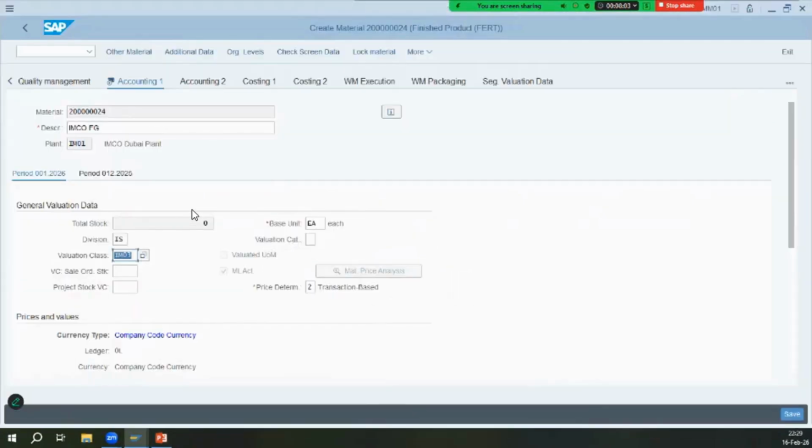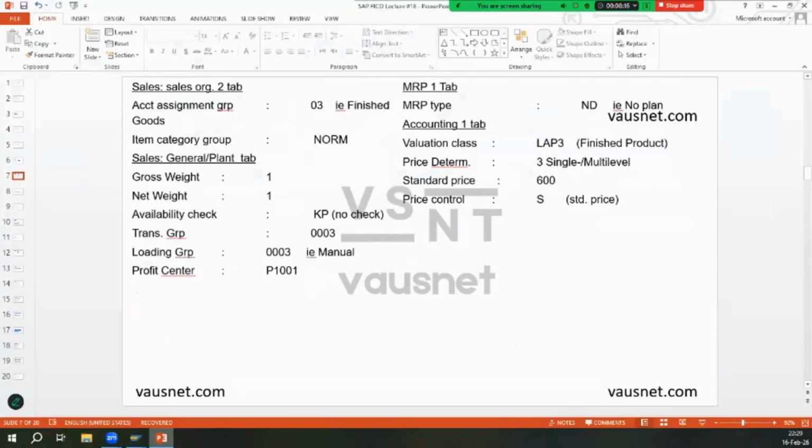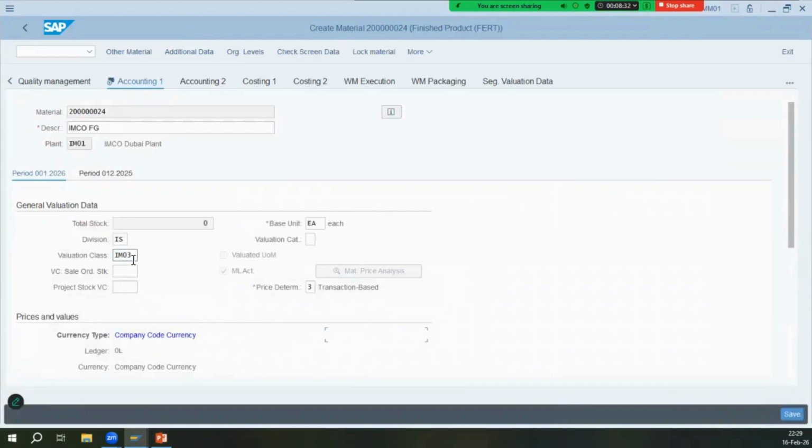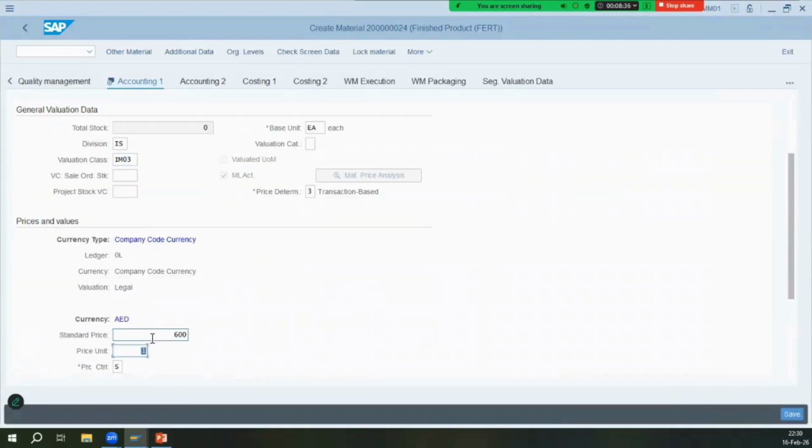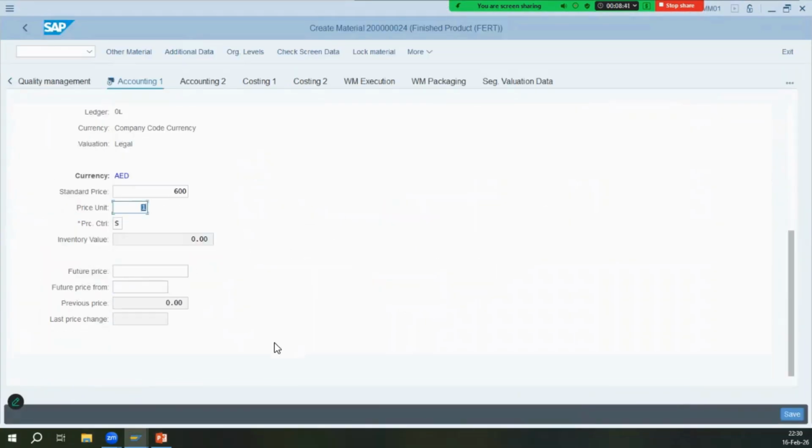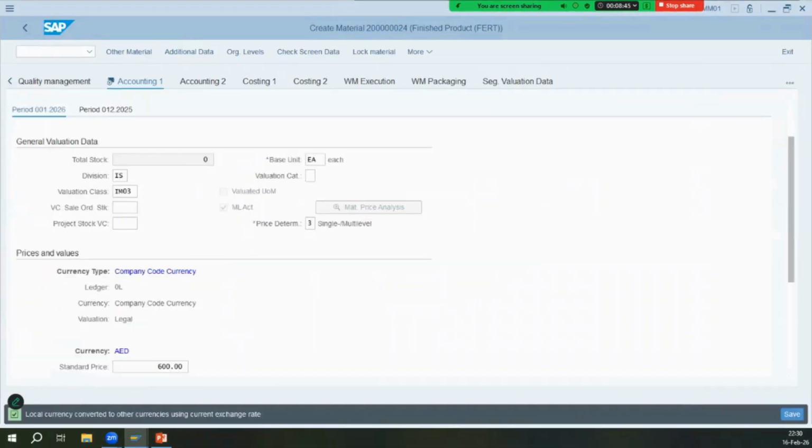IM03. Price determination. Valuation category is also important. Price determination is 3, which is multi-level. Multi-level means that finished goods has different levels before it becomes a finished good, so every level will be included in the price determination. The standard price is 600. Price control is S because it's finished goods, and we'll set it. Local currency converted to currency using exchange rate. Okay.